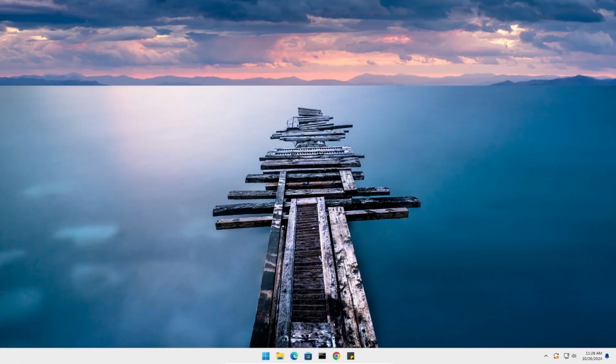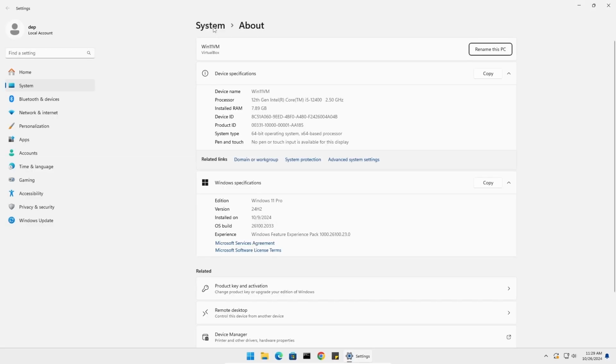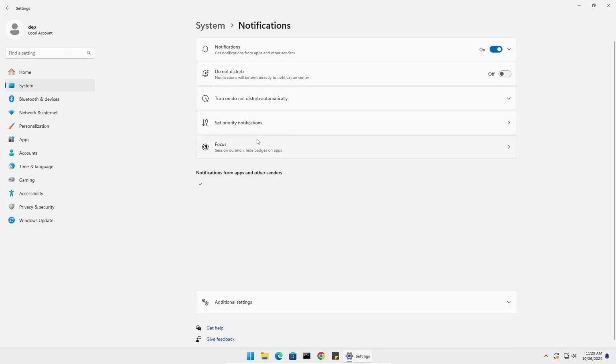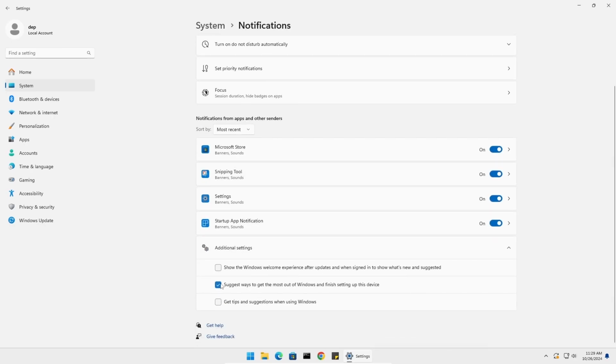This will free up some system resources every time we do an update and reboot the computer. Another small change we can make to get some system resources back is by turning off the Windows 11 notifications by right-clicking on the Start menu and going to System, and then select System on top and go to Notifications. Then on the bottom, expand the additional settings and make sure all of these are checked off. We don't necessarily need them running in the background to make suggestions and notifying us.